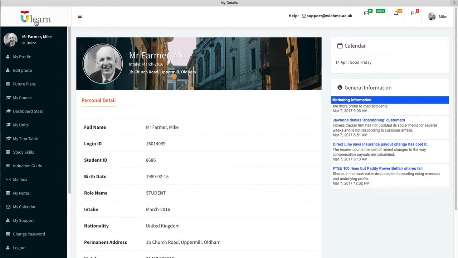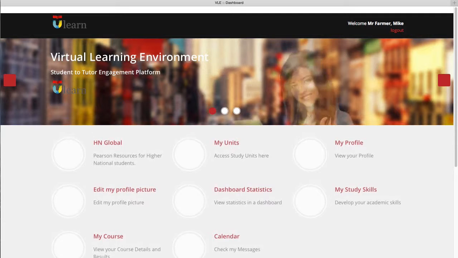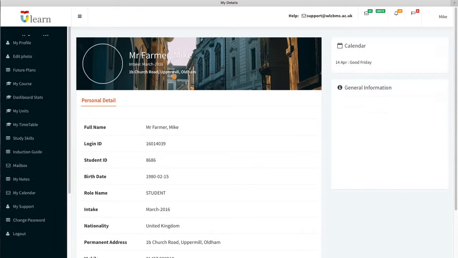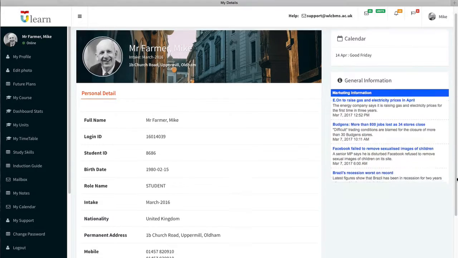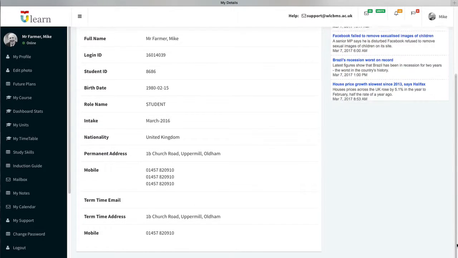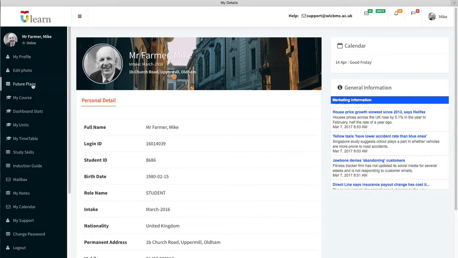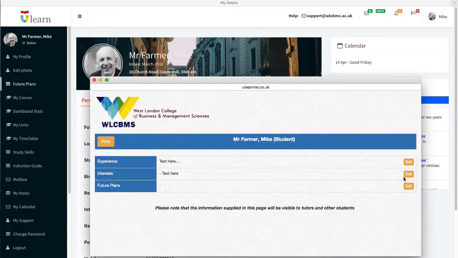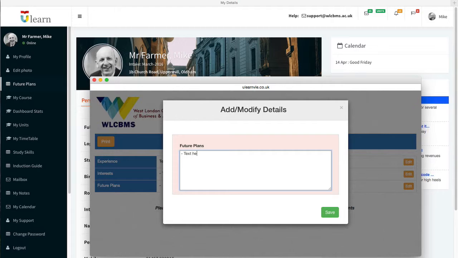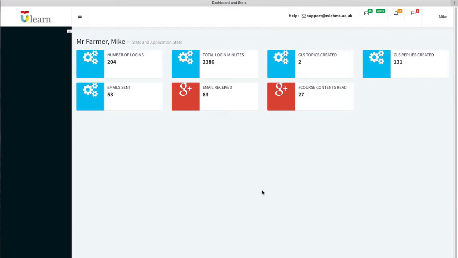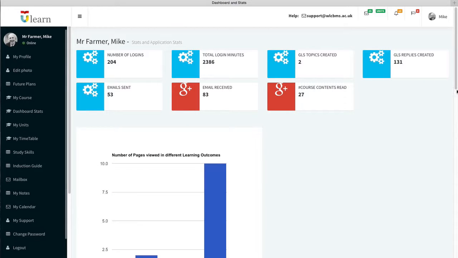Now we will look at the rest of the main dashboard. My Profile is where you can add some information about yourself that you want to share with other students, which may include your experience and personal interests, for example. And there is also a section into which you can add your future plans. Dashboard Statistics gives you a summary of your activity on Ulearn.